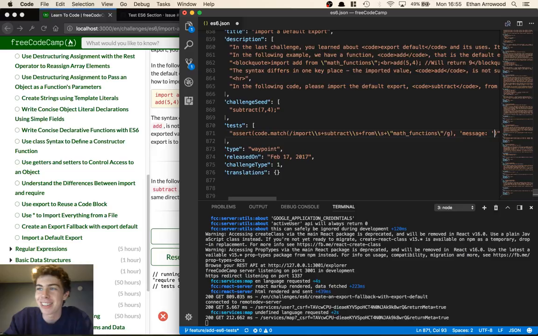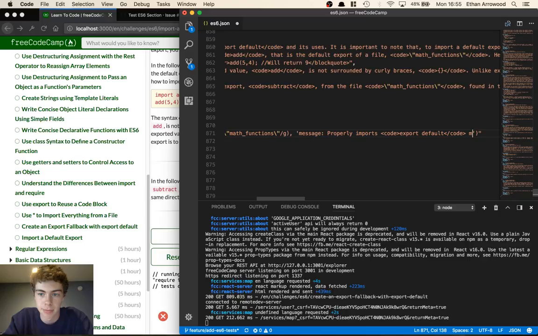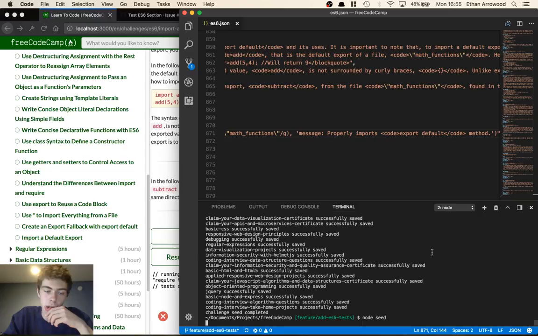Literally three hours later. Well, six, because things didn't work out at first. Properly imports export default function method. Here we go. All right, let's make sure everything looks good. We're gonna commit this thing and wrap up.